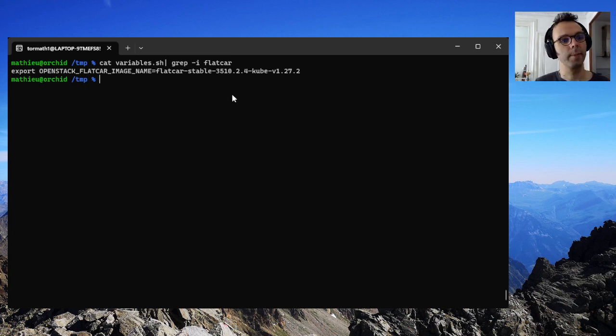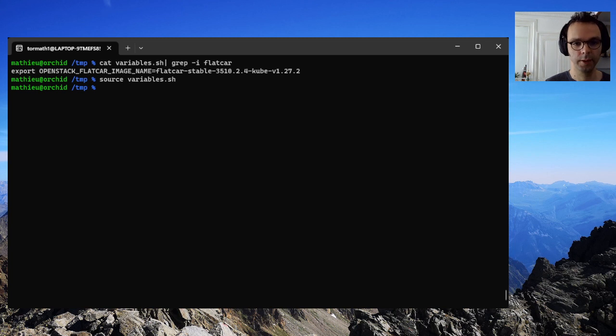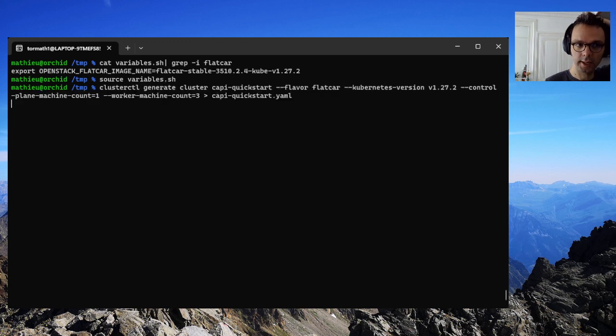All these variables are available in the documentation. So we just source my file to export them, and we should now be able to generate the cluster configuration using the Cluster API CLI. And let's go. We can now apply, as usual, these resources.